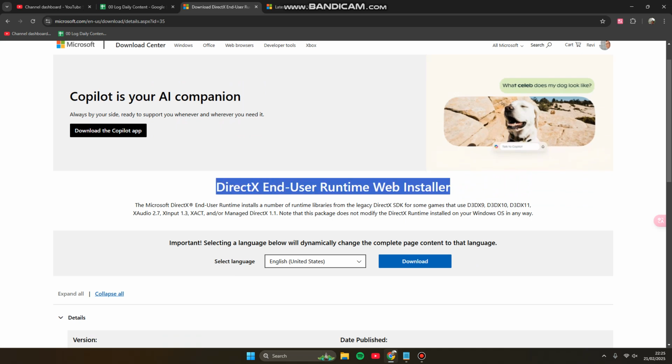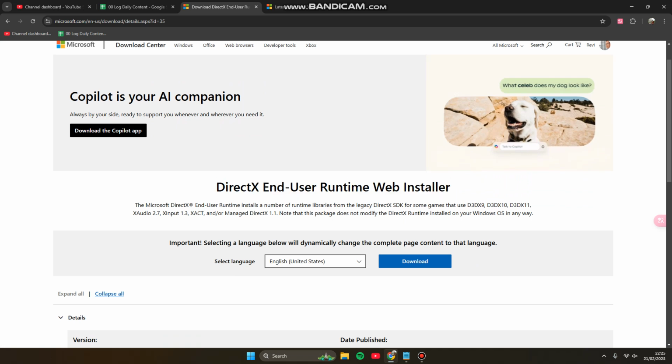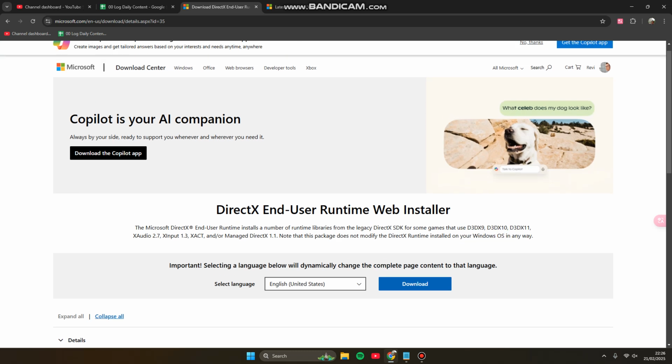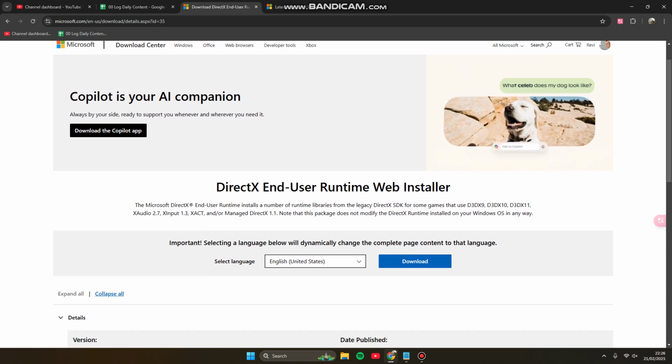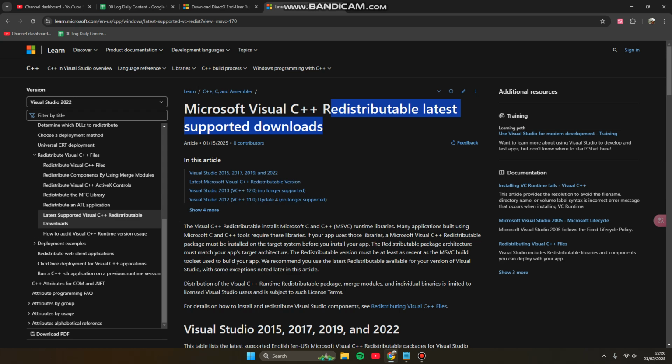So this web installer contains a number of runtime libraries from the legacy DirectX SDK for some games that use DirectX 9, DirectX 10, DirectX 11, and also XAudio 2.7, XInput 1.3, and so on. And note, this package does not modify the DirectX runtime installed on your Windows operating system in any way. So please download this and install on your system.